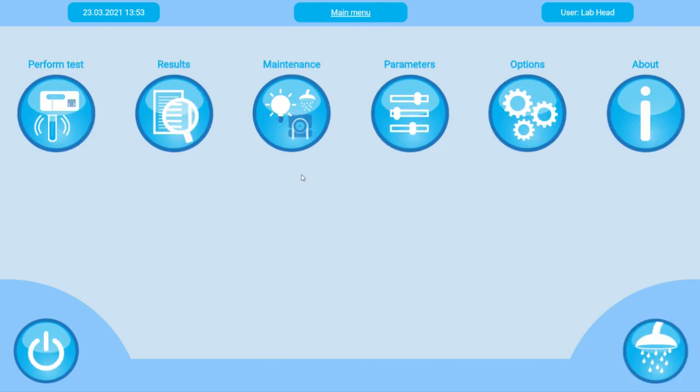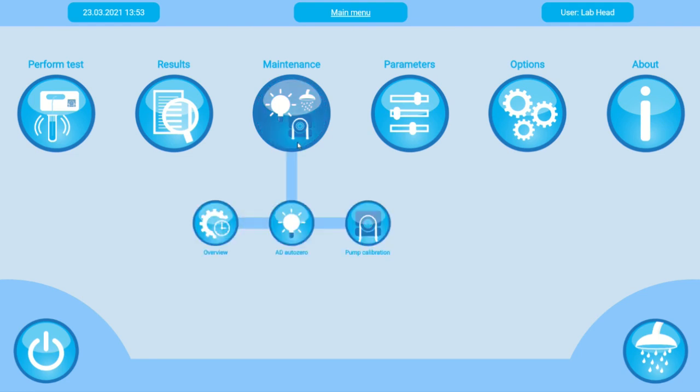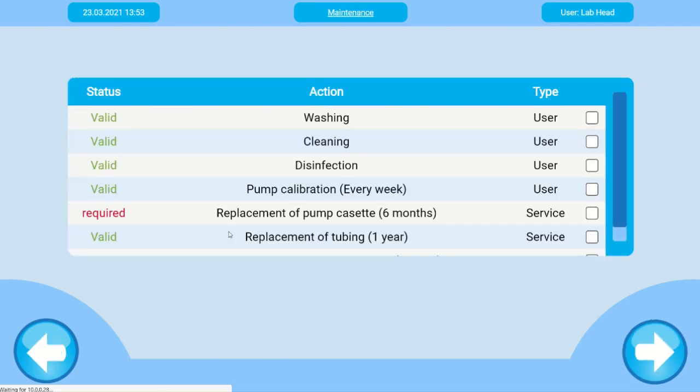Keeping the device in good working condition requires regular follow-up of maintenance. You find a list of all maintenance actions with the current status in the General Overview submenu. If all maintenance actions have been performed, Valid will be shown. Advised or Required means a maintenance action should soon be performed.